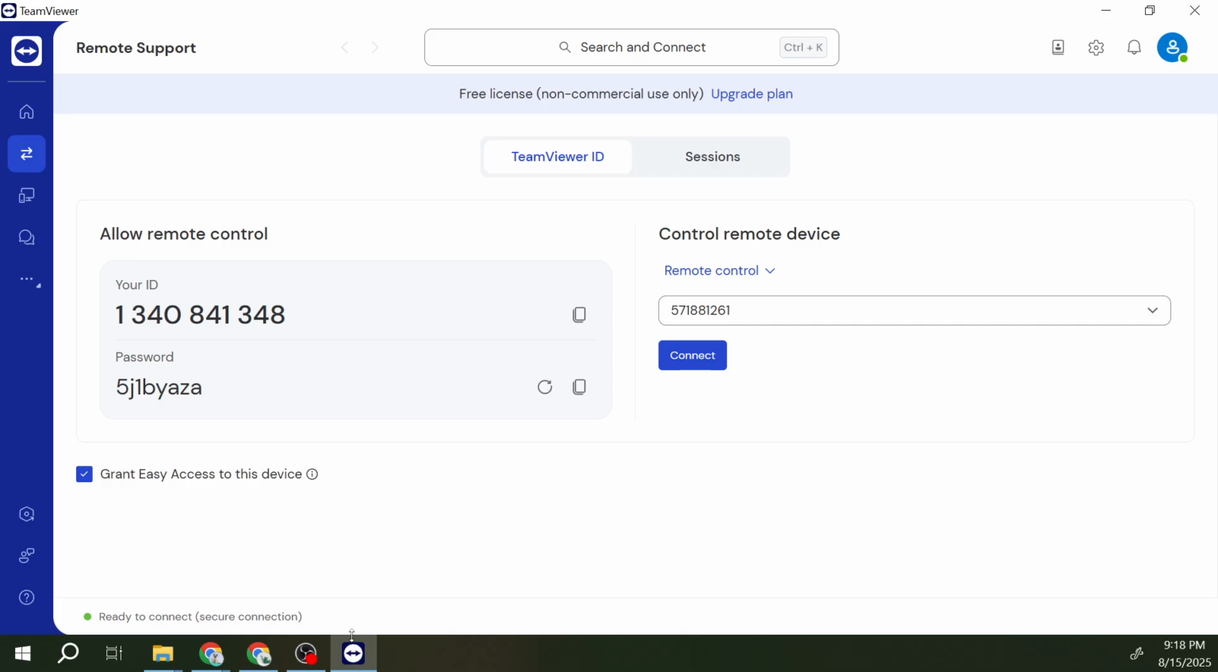Next, you'll want to search for Remote Support within the Teamviewer application on your mobile device. This feature is key, as it allows you to remotely connect and provide support or manage tasks on the other device. It's a very useful tool, especially if you need to troubleshoot issues or manage files from afar.